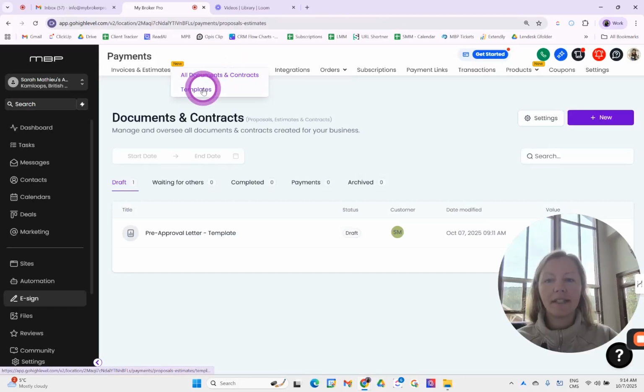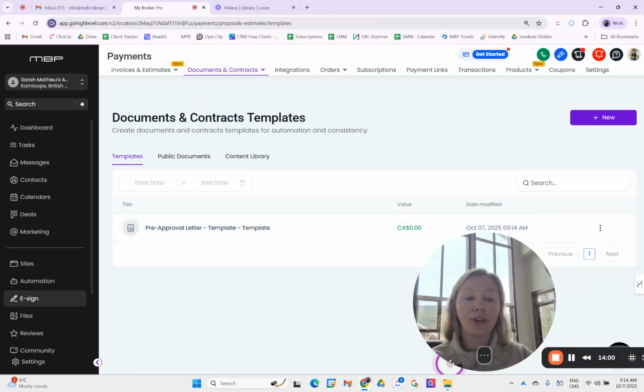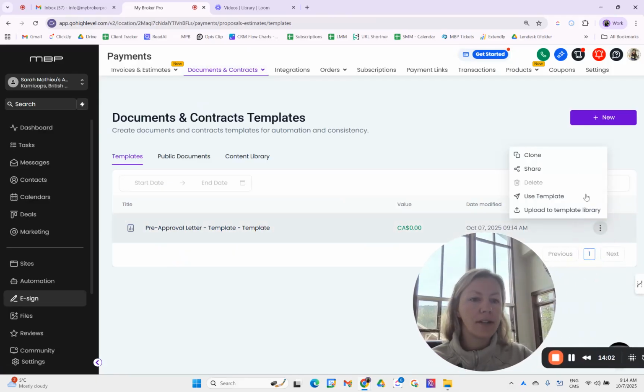So now once you have the template, if you click here and go to templates, you'll see it here so that you can use it over and over and over again. You can click on the 3 dots, you can clone, share, or use the template.